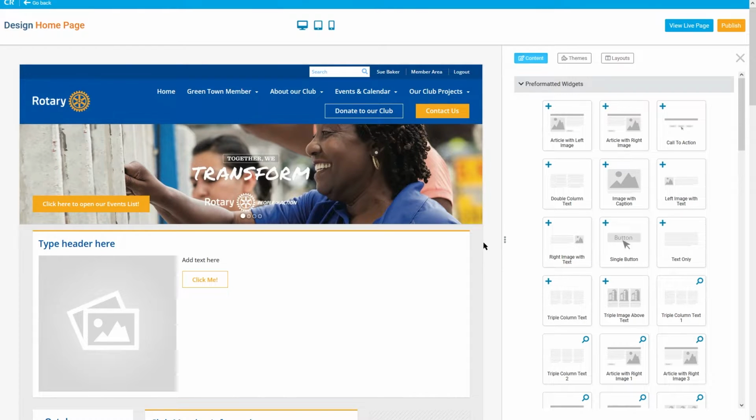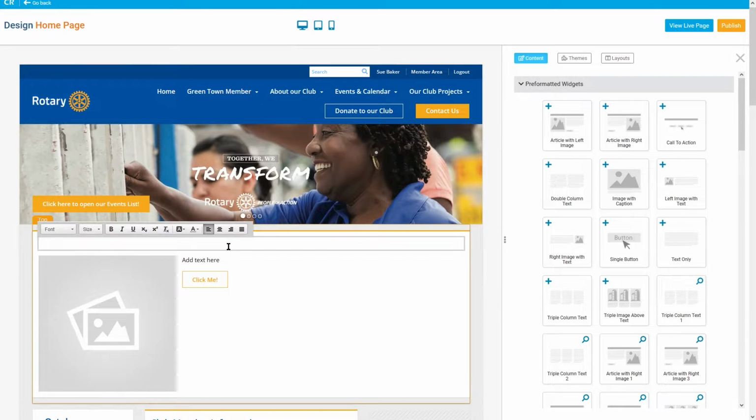In this example, I've placed the article with left image pre-formatted widget. While we're discussing this specific widget, pretty much all of the information that we will discuss can be used for any other pre-formatted widget as well. Now that the widget has been placed on our page, we can see each of the fields that are available for us to use with this specific widget. In the case of this article with left image widget, we have access to a header field, a main body content field, a section to place an image, as well as a little button link that can be used too.